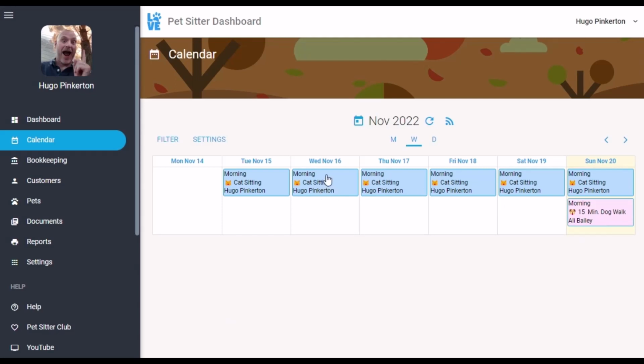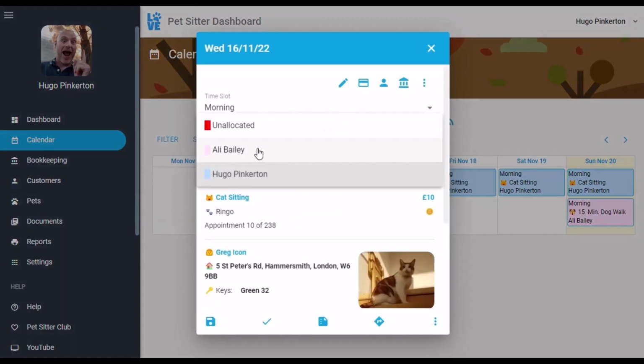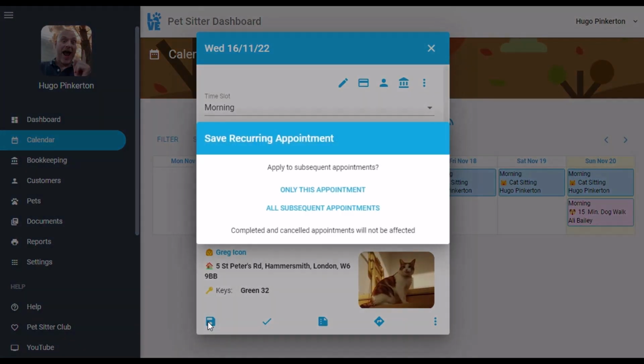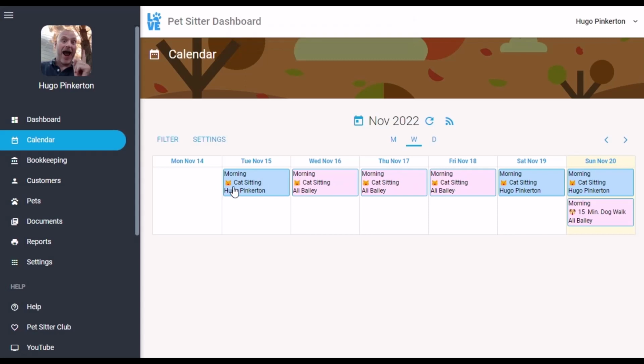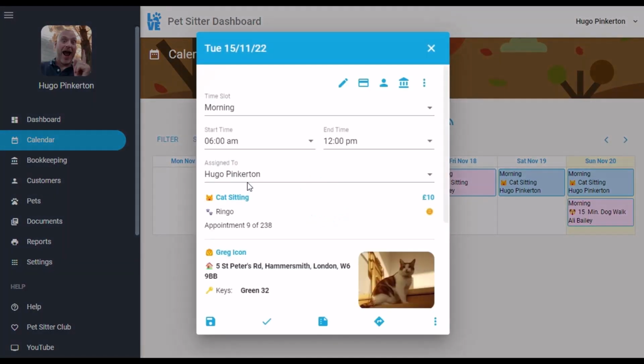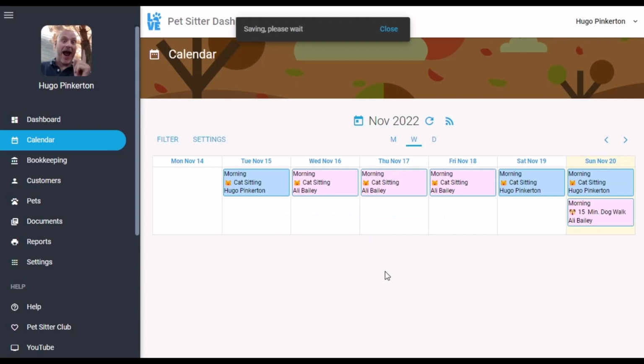So note here that I'm selecting the second appointment, and I'm going to assign this to Ali, and I'm going to save. And now I'm being asked if I just want to apply it to this one appointment, or I want to apply it to all subsequent appointments. So this is important because if you remember, I selected the second appointment. So if I go ahead and say all subsequent appointments, you'll see all the subsequent ones go pink, but not that first one in the sequence. Of course, if I'd wanted to include that, I could just have popped in there and reassigned all the appointments like that.